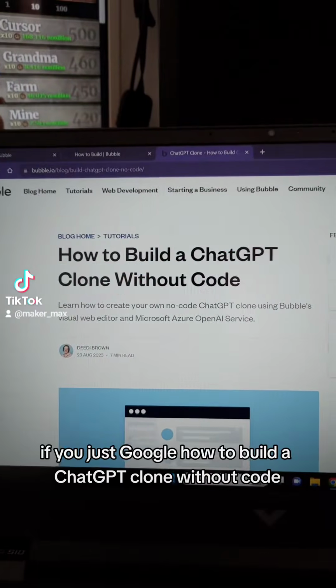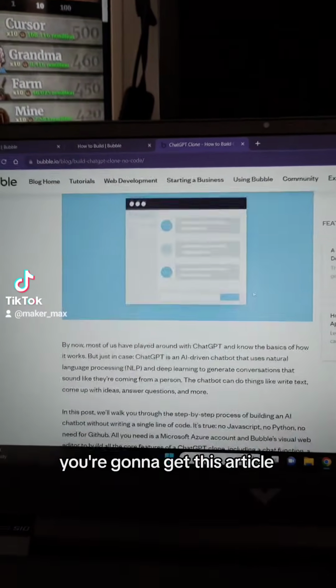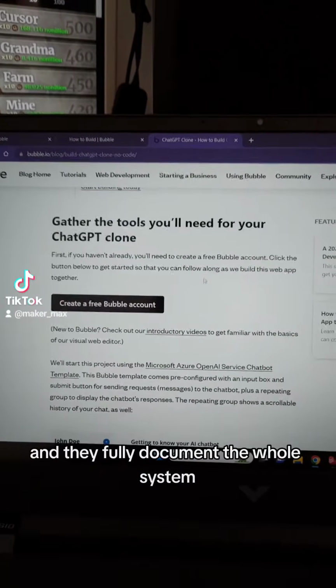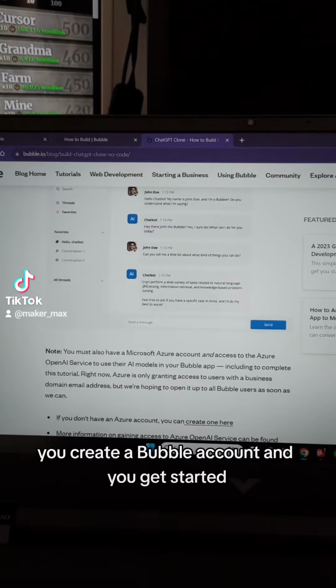If you just Google how to build a ChatGPT clone without code, you're going to get this article. It's written by Bubble, and they fully document the whole system. You create a Bubble account, and you get started.